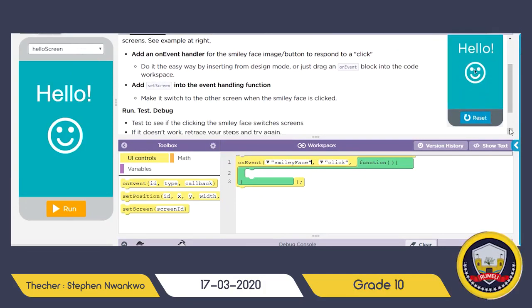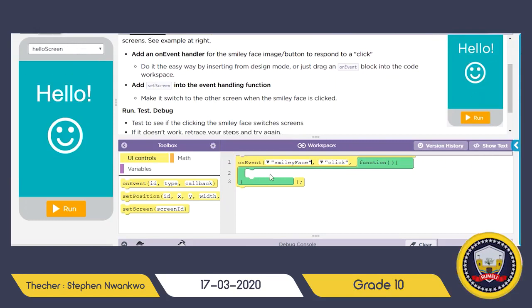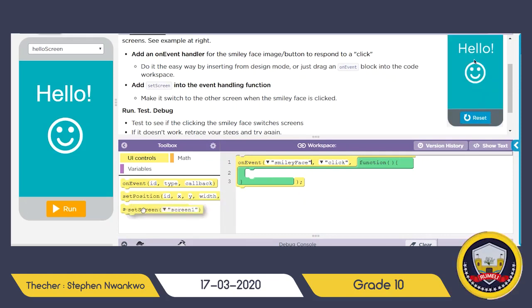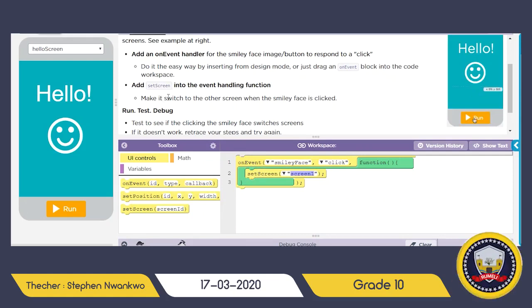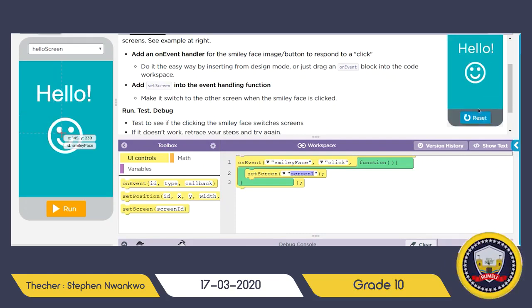Add set screen into the event handling function. Okay, they want us to add a set screen into this function here. So where is our set screen? This is our set screen. We add this set screen into this callback function. Okay, make it switch to the other screen when the smiley face is clicked. That is, when you click the smiley face, it will take you to the what? To the goodbye screen we created in lesson 10.